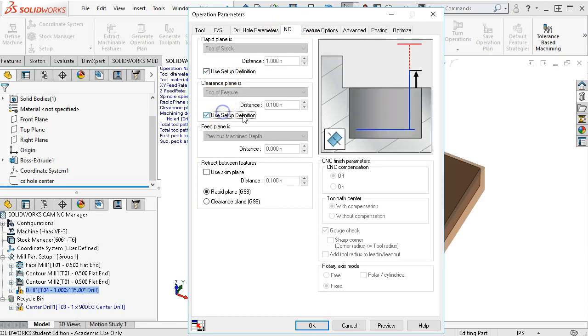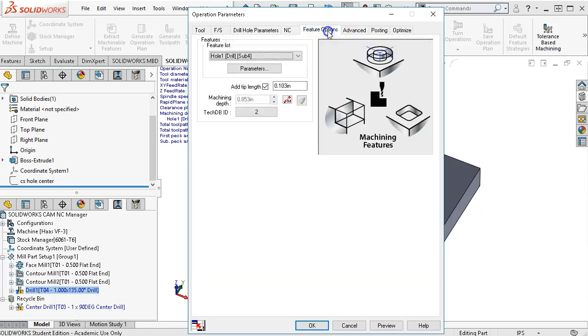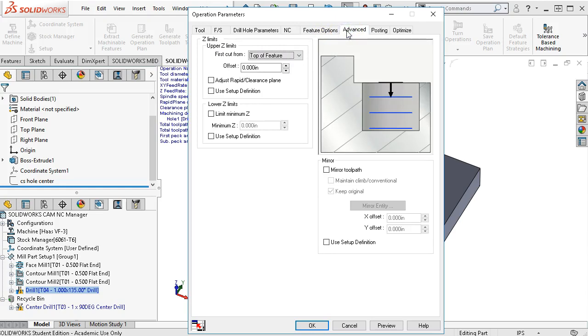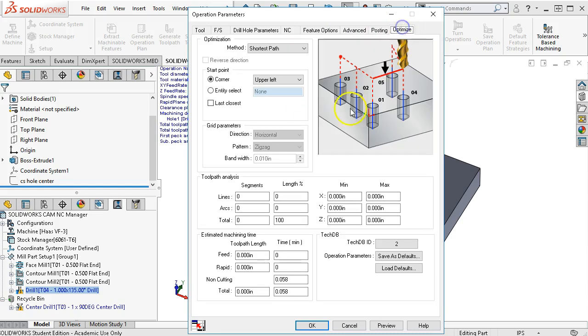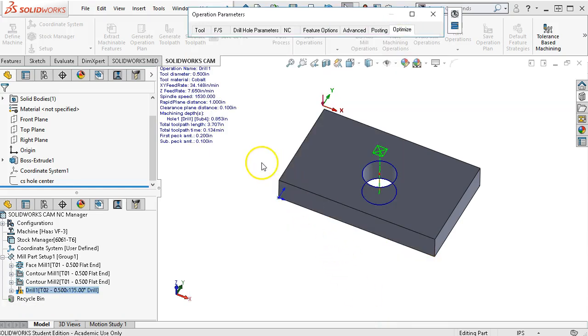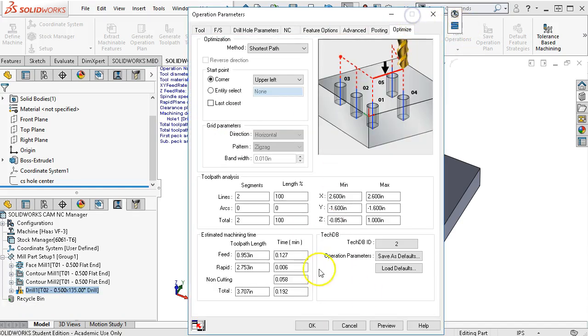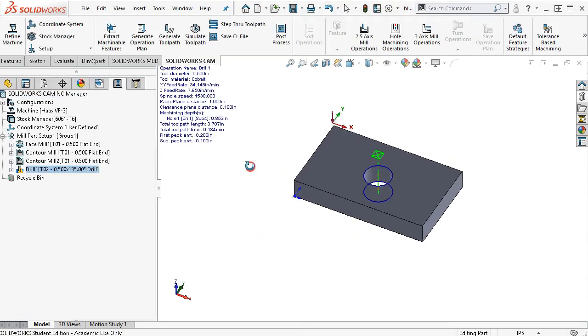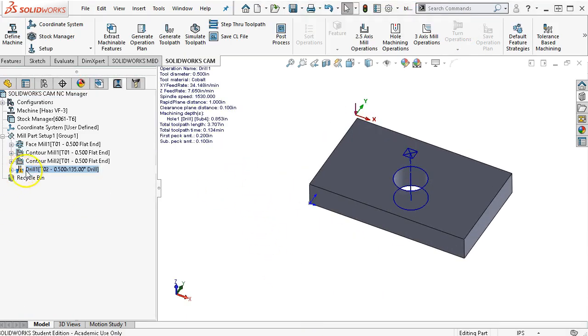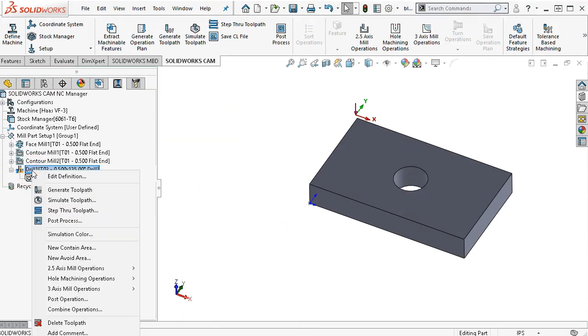I'm okay with staying with the setup definition. And we're not doing anything with compensation, feature options, or tip length to the mix. And then the advanced, nothing really going on in there. Posting, optimize, and preview one more time. Expand that out, hit OK. We have a tool path. Alright, so because the tool selection was not the same, we have a warning.